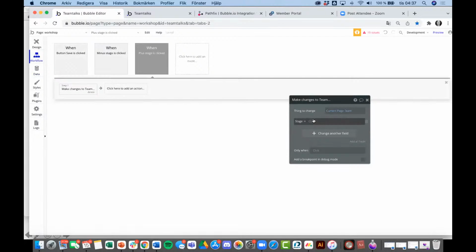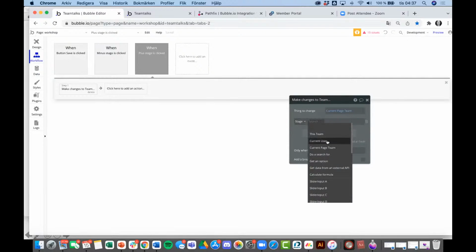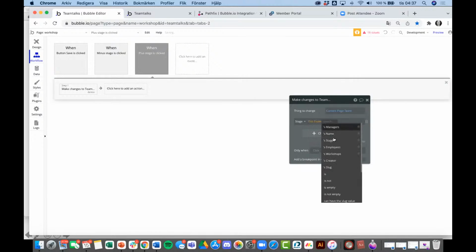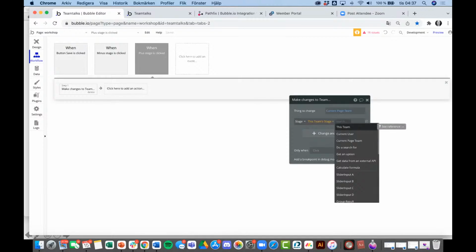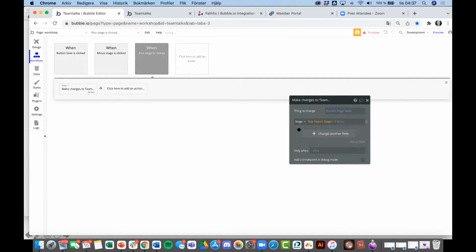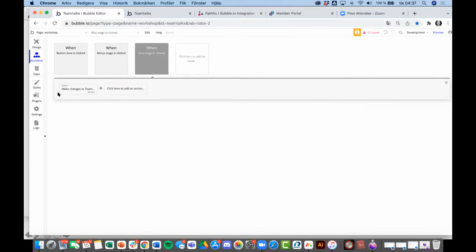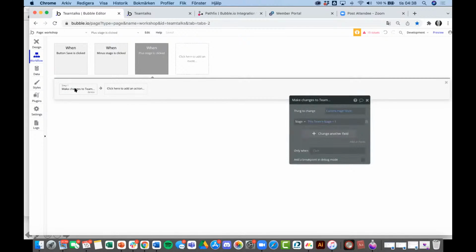And so click where it says stage equals. Yep. This team stage. So click on this team all the way at the top. Stage, and then we'd probably be doing +1 if we want to go right, or show the next stage. Perfect. And then the next workflow, when plus stage or minus stage is clicked, it would be set up similar, except it would be -1.